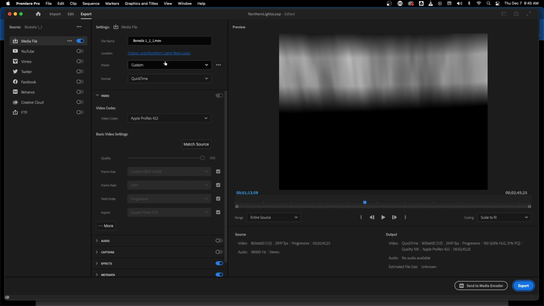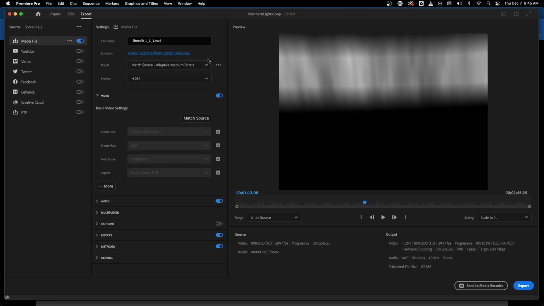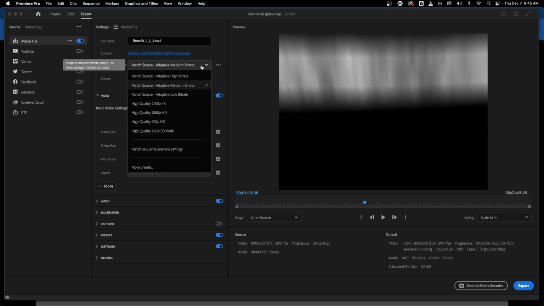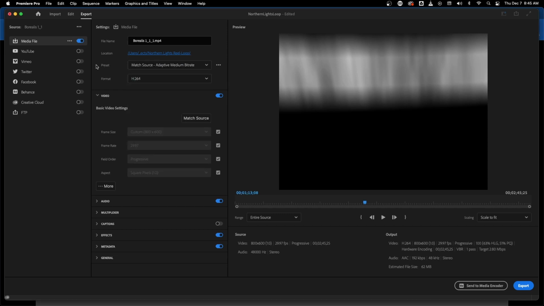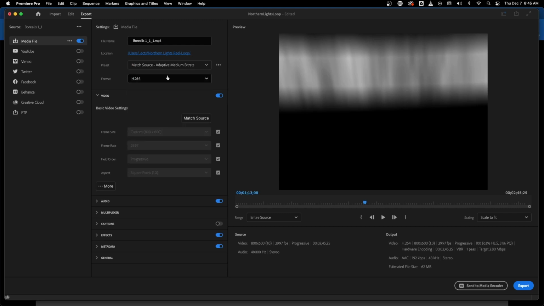Now, usually, I would have you just use match source, adaptive medium bitrate as the preset, okay? So you can choose the preset from this list here and just choose match source, adaptive medium bitrate, and then leave everything else as is. And then you just want to check for two things. Obviously, you want to create the name of your project, which should go here. So this is Randy commercial.